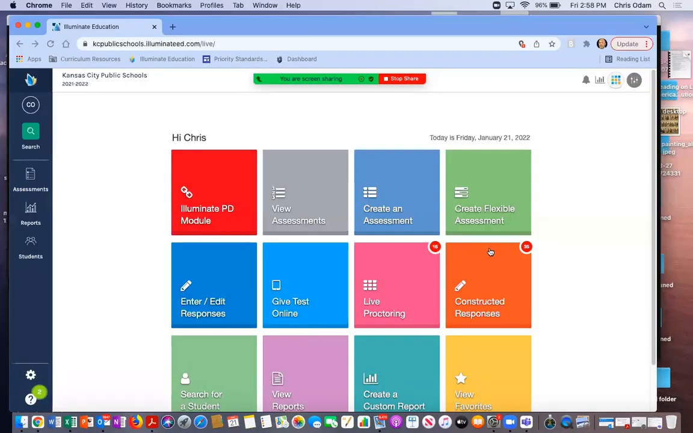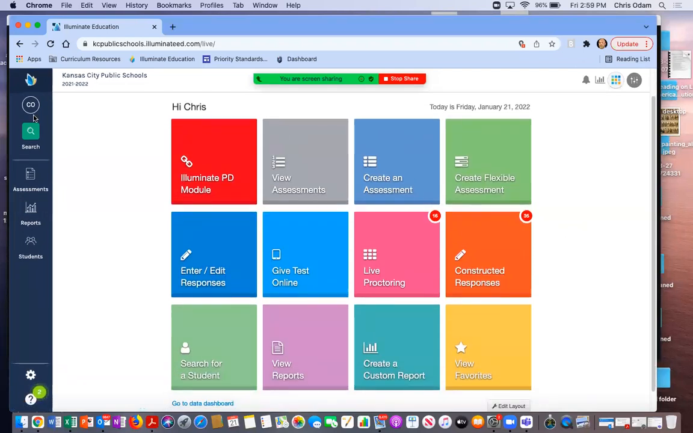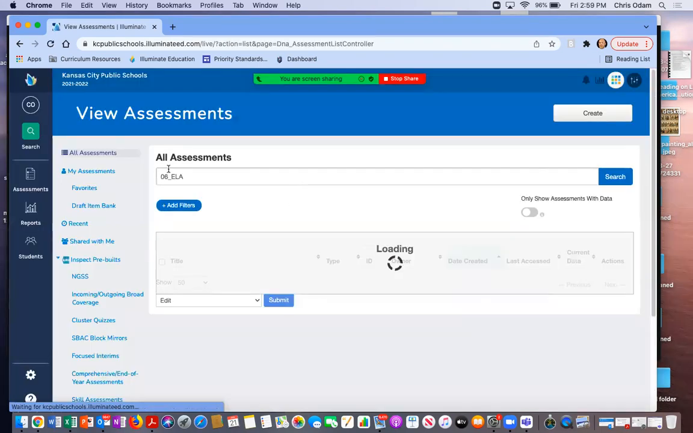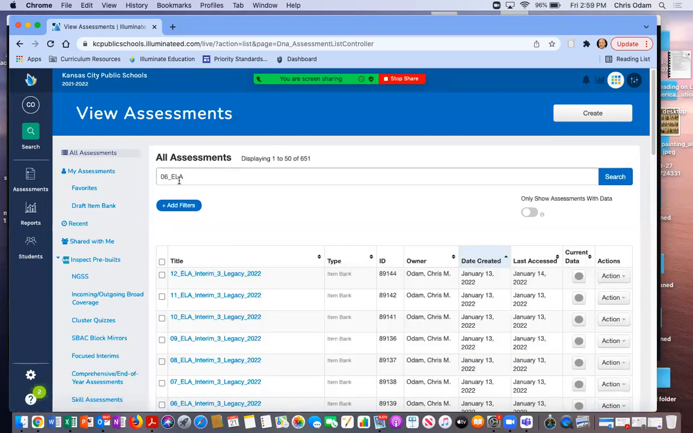Okay, so I'm in Illuminate and I'm on just basically the home page here. If you ever need to get back to the home page, remember you can click up here in the left corner. Okay, I'm going to go into view assessments just from this area on the tiles. You might find it a little bit more simple. I'm going to go in and find a grade level that I know took Illuminate for this interim 2. And I'm going to just put up their 09_ELA and I'm going to do a search.